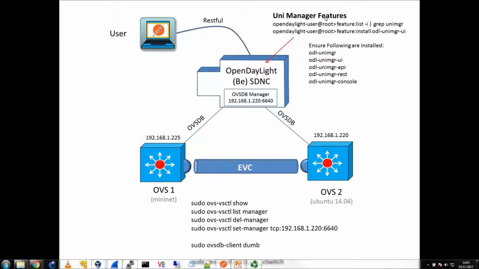Uni Manager features. So what you could do is look to see if they're there already. Use the feature list -i through grep and see if there's anything listed there with an X against its name. If you take away the -i, so just do a feature list through grep for Uni Manager, it will list all the packages that are known to that node for Uni Manager, whether they're installed or not. And then you can go and install them using the feature install option. I've given an example there of ODL Uni Manager -UI, which is one of the 5 packages.